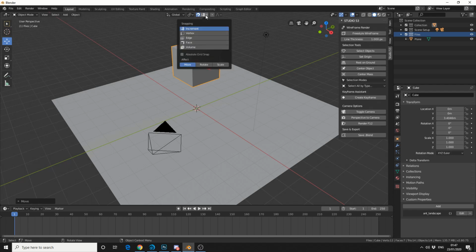And if I drop down the snapping options, you can see that we're given a few different options. We have incremental snapping, which kind of works in incremental stages. Vertex, so it'll snap to a point, edges, faces, and a volume. So I'm actually going to select face. And I'll leave the target at closest.